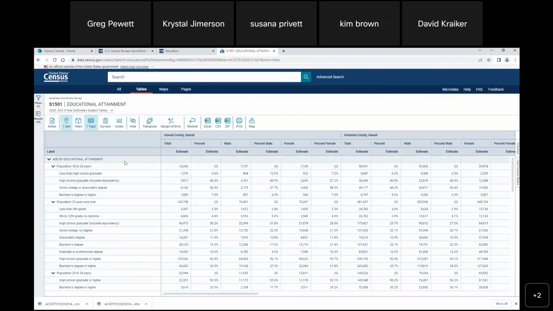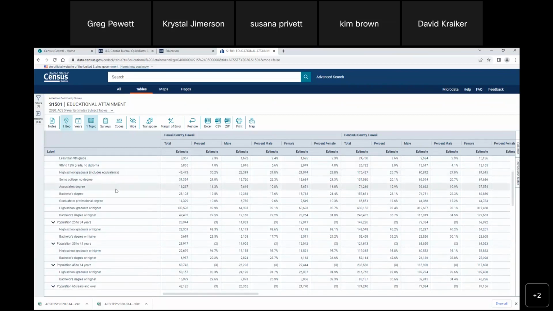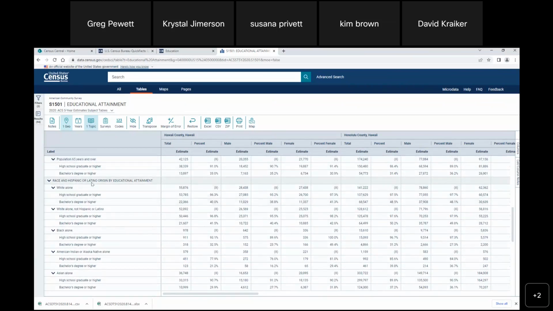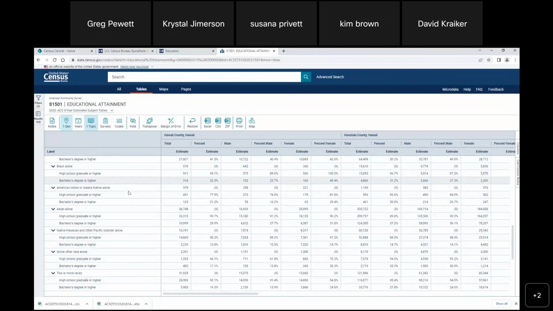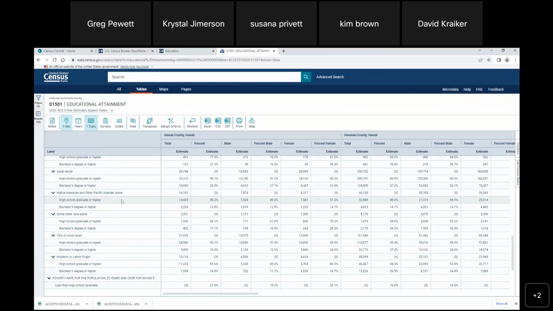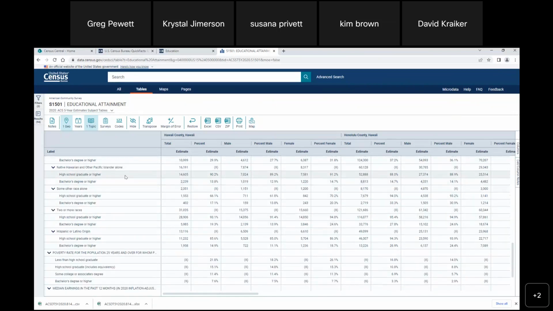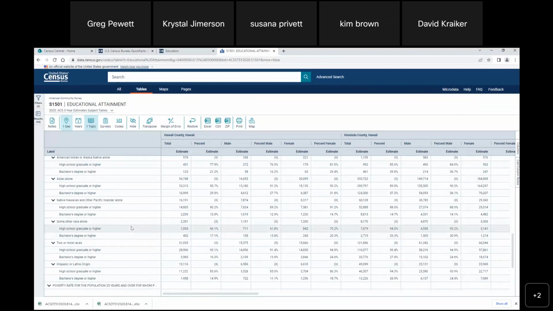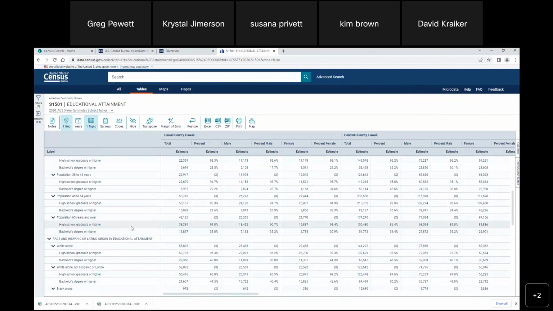So we're looking at educational attainment. This is a subject table, S1501. And so you can see that this is broken down into age ranges. We can scroll down and see the different ranges. This table also has race and Hispanic or Latino origin by educational attainment. So you can see that also. That is broken down by the level of educational attainment. And then if you continue to scroll on S1501, the poverty rate by educational attainment and median earnings by educational attainment. So this particular table has a lot of data available.